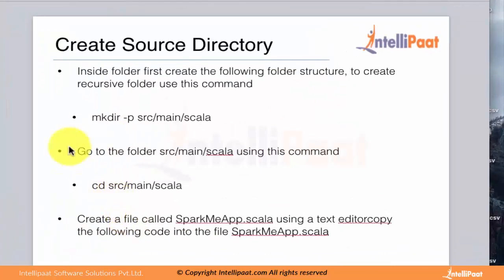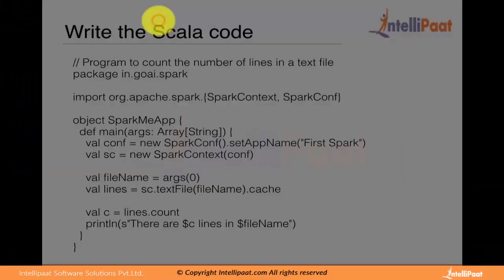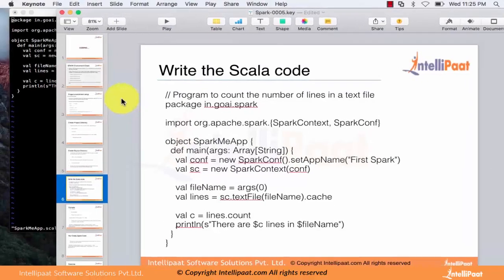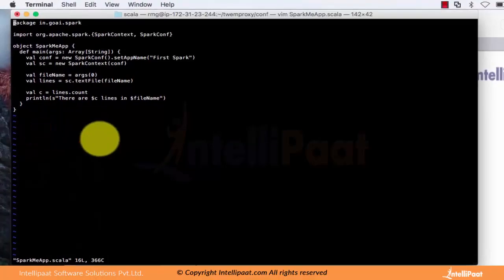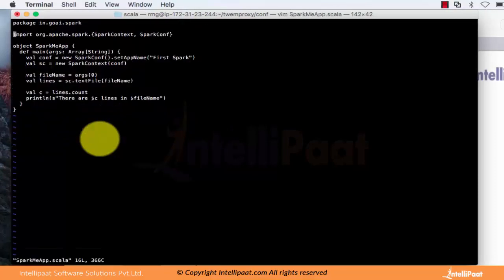So open this file. This is the program that we are going to write. Copy this program and paste it into your Scala program, and then we will go over the source code in detail, but first complete the task of creating the file. So what we are doing is vim spark me app.scala. Inside that you are going to type these things. Just copy it.